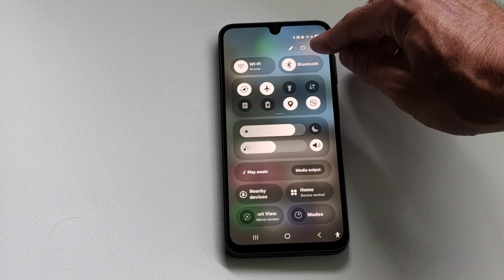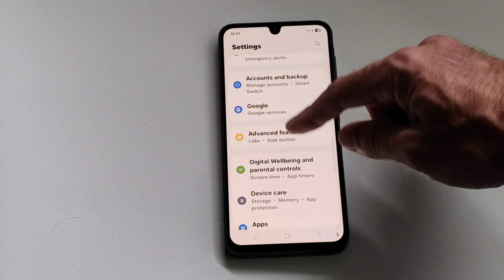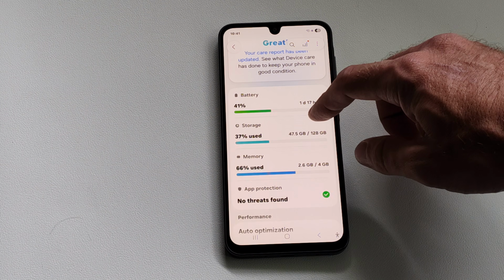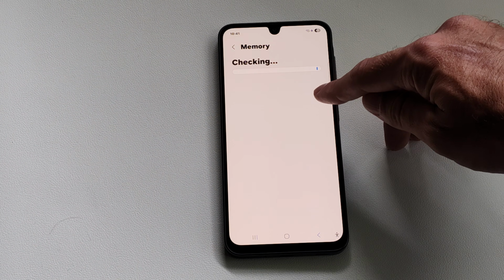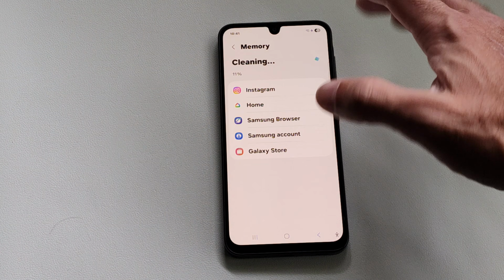Now, also we can go on over to settings and go down to device care down here. So let's go to device care, and then we can go on down to memory and just close any kind of background apps you may have on your phone right now, and this will close it down.